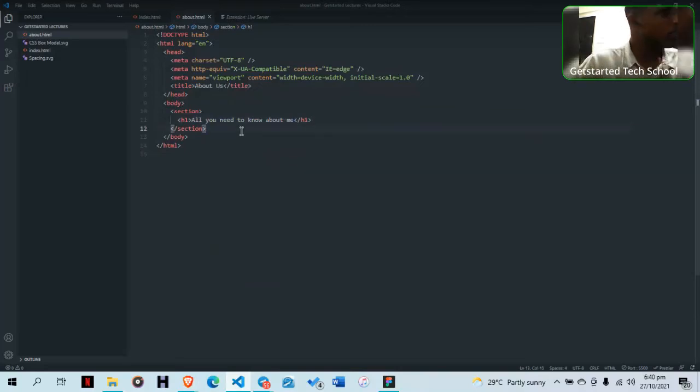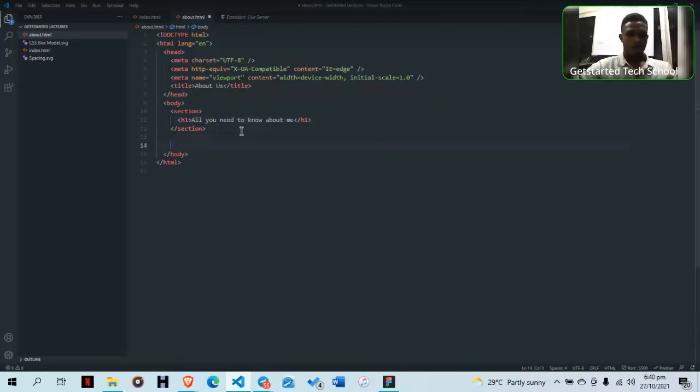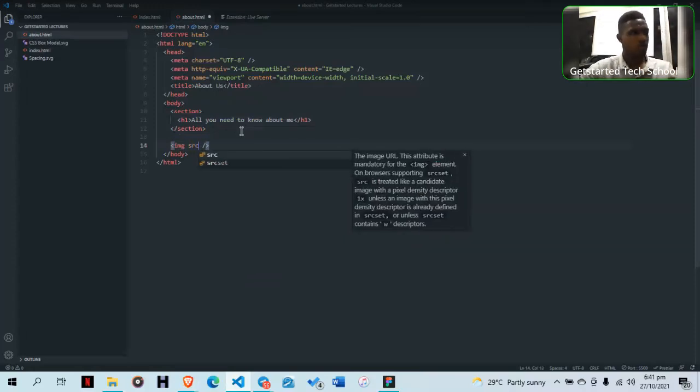So now you need to add an image to a website. How do you do that? There is an HTML element which is a single tag called img. Now, to specify where I want the image to come from, you use the source attribute.